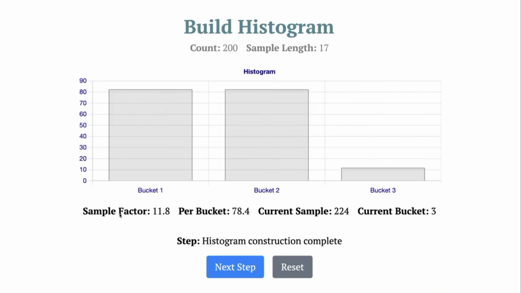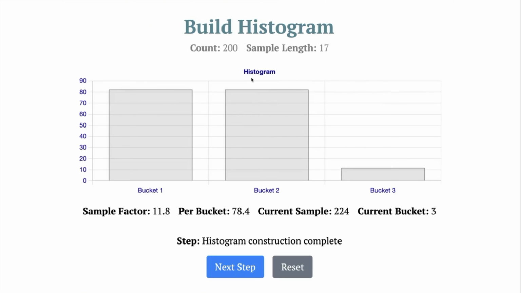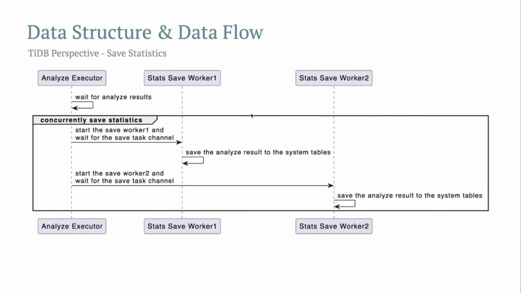But to understand the sample factor and the per bucket count and the other NDV factor stuff is a challenge. You should take a look at the code base and try to understand how we build this histogram. Especially for histogram, it's a little bit complex. Finally, after we build the TopN and the histogram data structure, we save the statistic to the system table here.